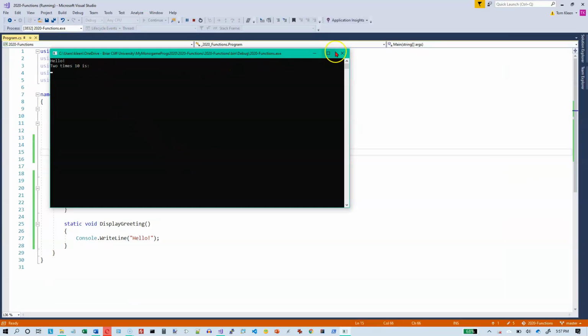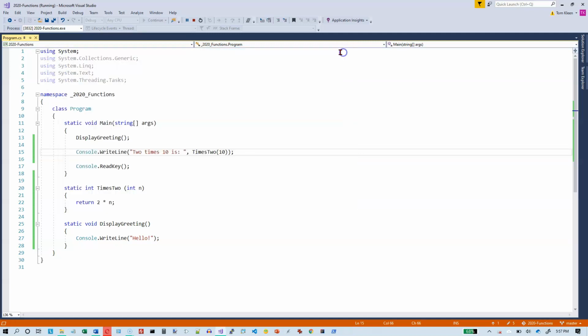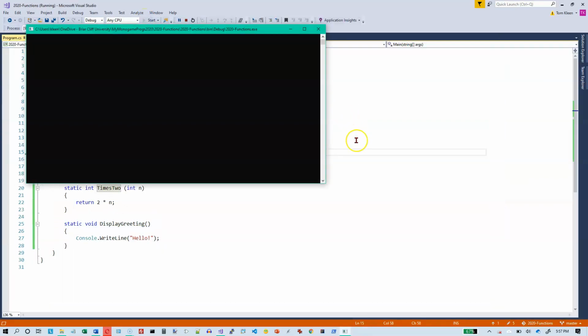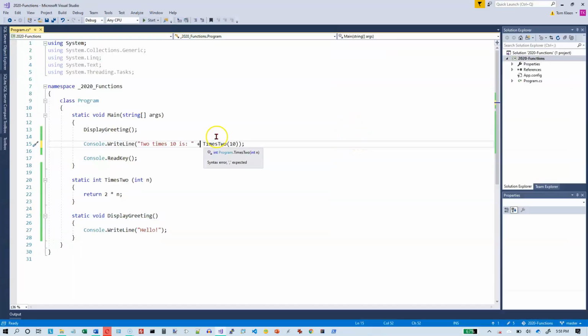And 2 times 10, we are not getting what I thought we were going to get. Let's see if that works instead. Let's go ahead and run it now. Okay, so what did I do wrong the first time? The first time what I did wrong was I put a comma there instead of a plus sign.